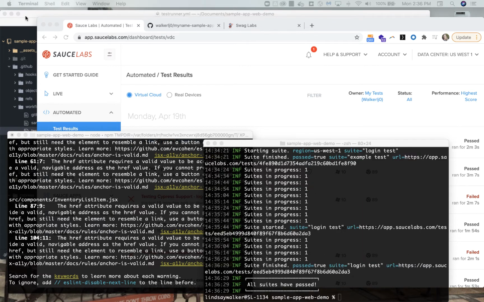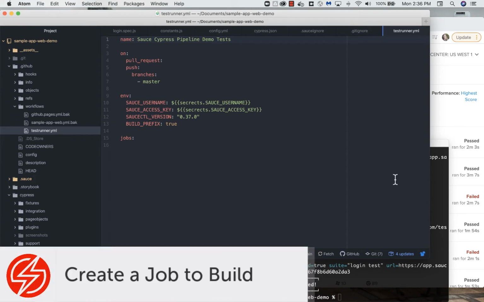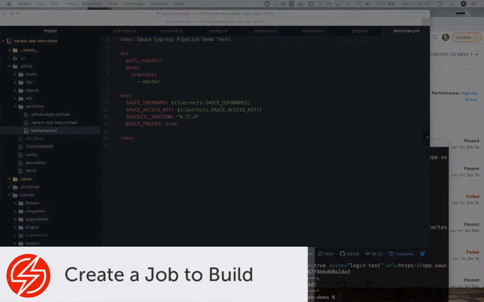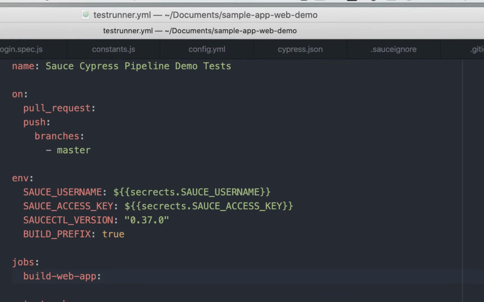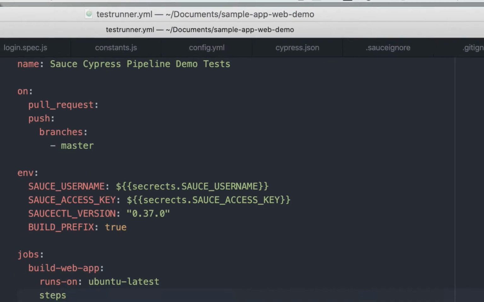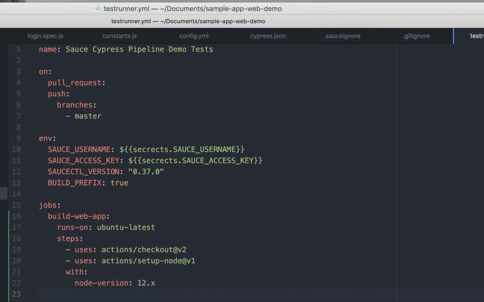The first thing that you're going to do is set up a job that'll do a test build before you try to actually build and run your tests. The first job that you set up will be very basic, called build web app. It'll run on the latest Ubuntu machine, and it'll have a couple basic steps. You're going to use two actions, the checkout version 2 action, which checks out your code into the virtual machine, and the setup node version 1 action, which will set up node so you can use it within your virtual environment.